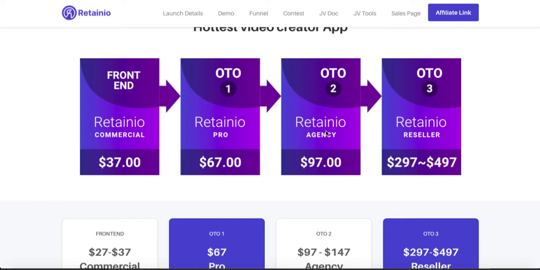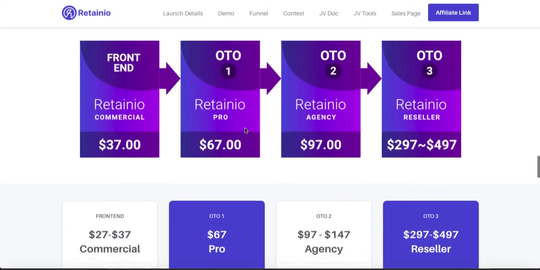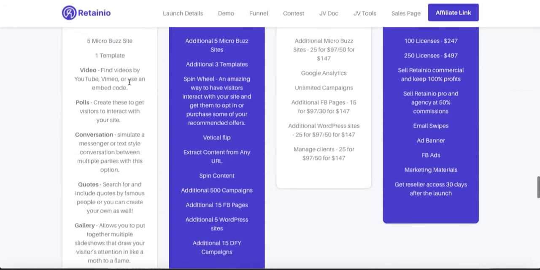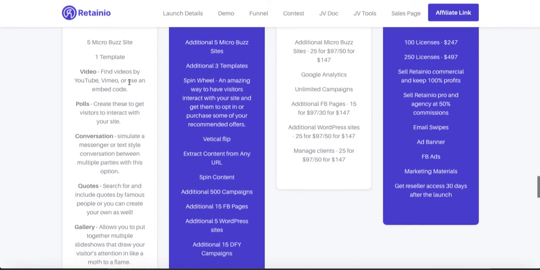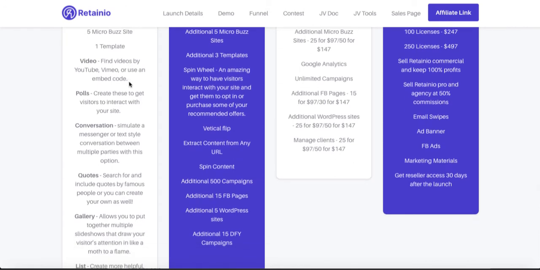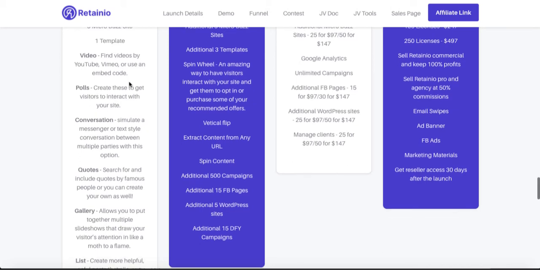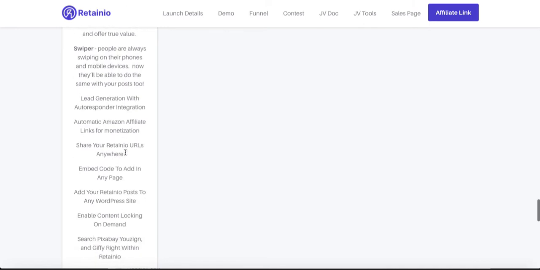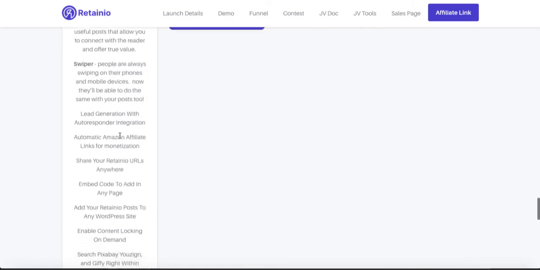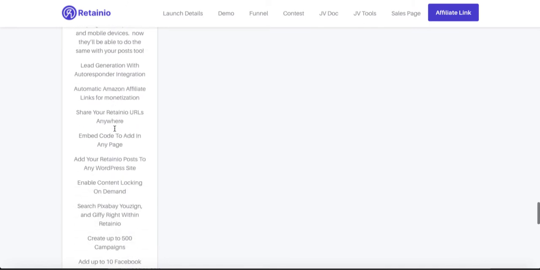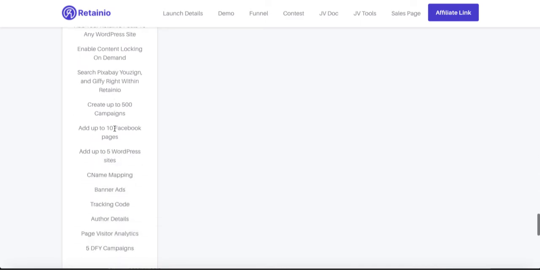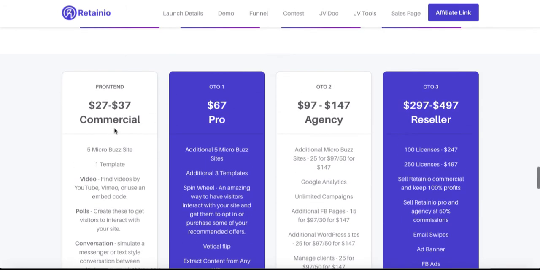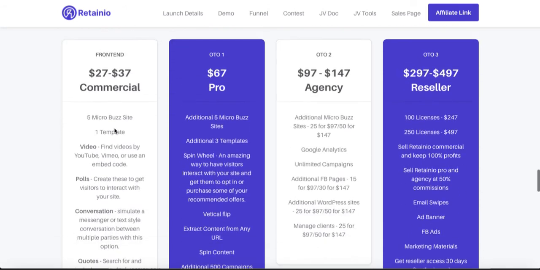We were looking at the Retainio agency, so let's have a look at what the difference is between these various OTOs. With the commercial, you get 5 micro buzz sites, so you can use the app on 5 sites. 1 template, so the choice of templates that I showed you isn't available for $37. You can add videos, polls, conversations, quotes, galleries, lists, swiper, and there's a bunch of other things as far as lead generation, automatic Amazon affiliate links. So there's lots of other things that you can go ahead and add here. So again, that's not bad for $37. There's a lot of functionality here that could be quite useful to you.